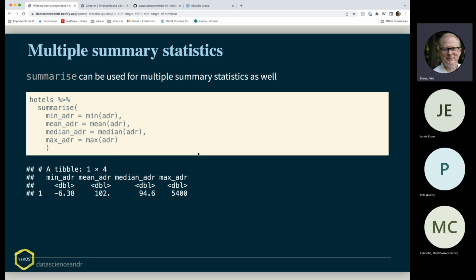All right. For summarize, you can do a bunch of different statistics. Like we said before, you can get the min, the mean, the median, the max, and a bunch of others, like the interquartile range. It can be on different variables, but it's all collapsing them into a single observation unless you've grouped it. These are just different operations over the same sort of scope.